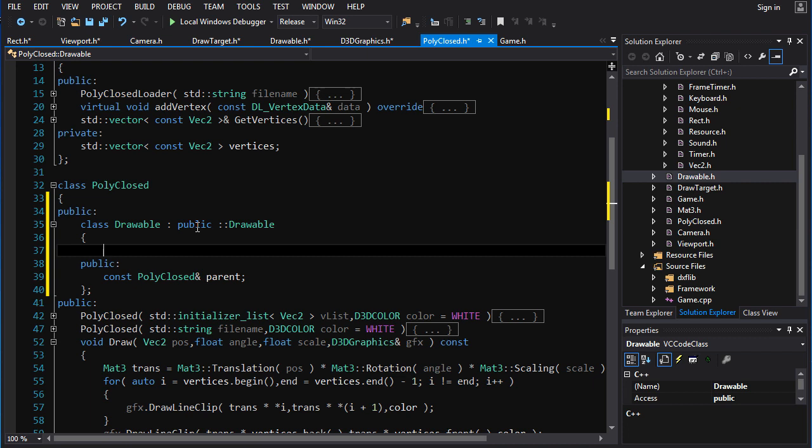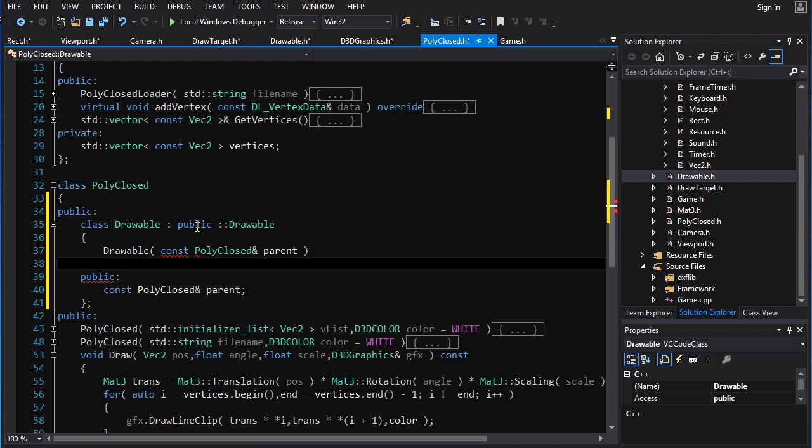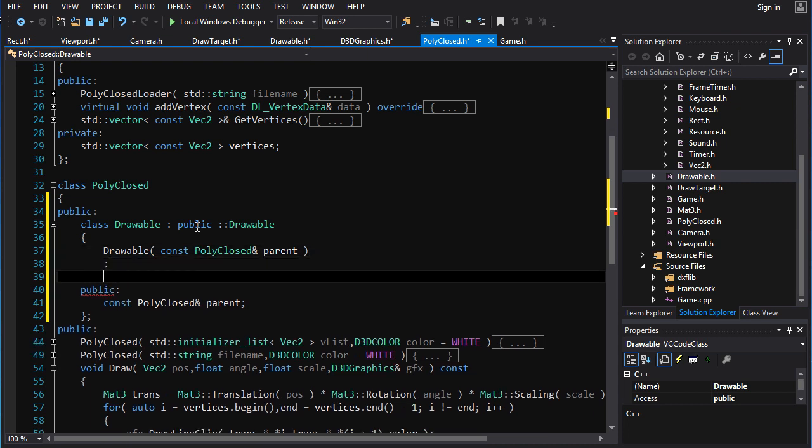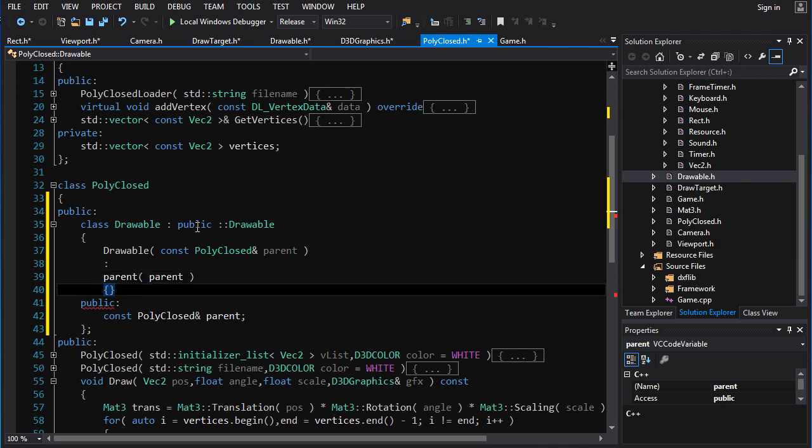Okay, so Drawable needs const PolyClosed parent. Parent. There. I don't know why it does that.